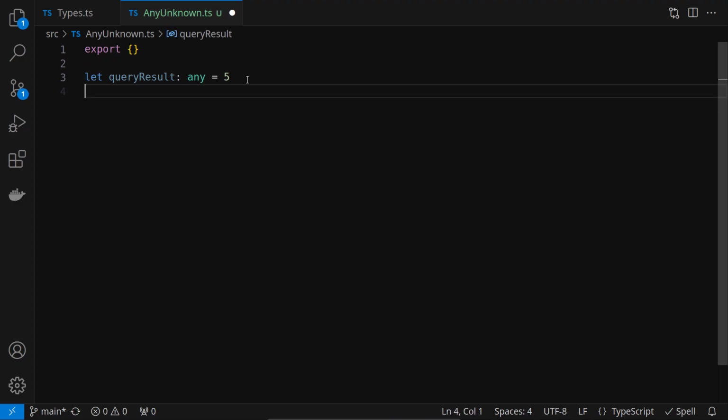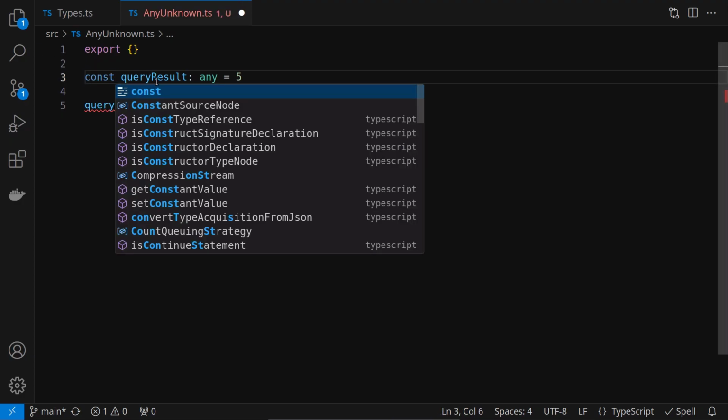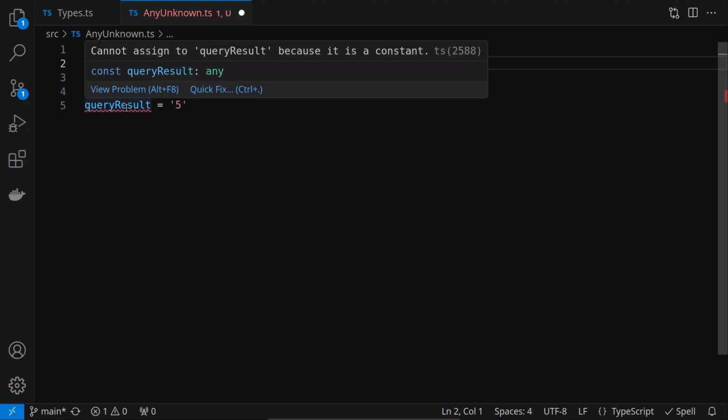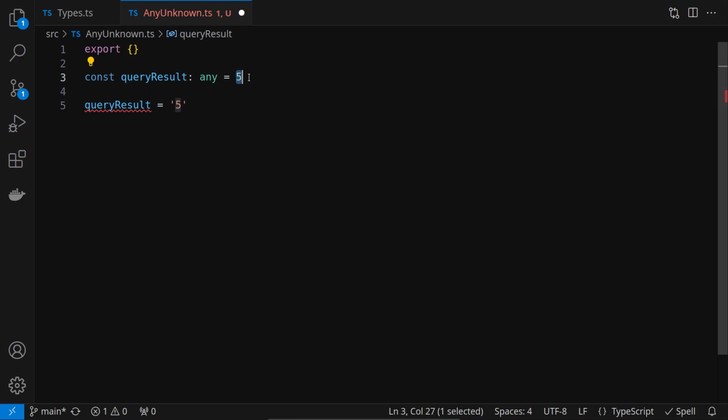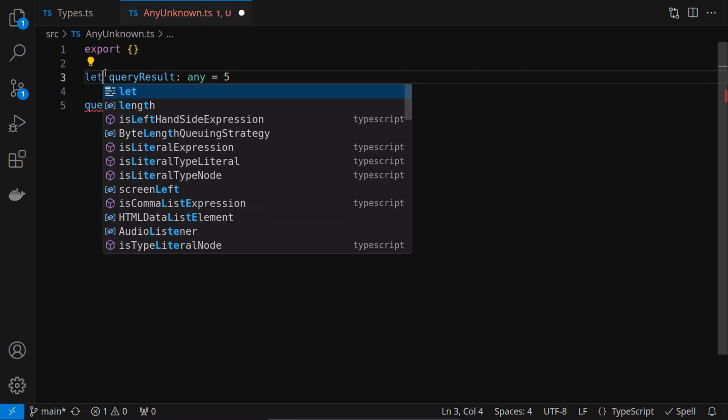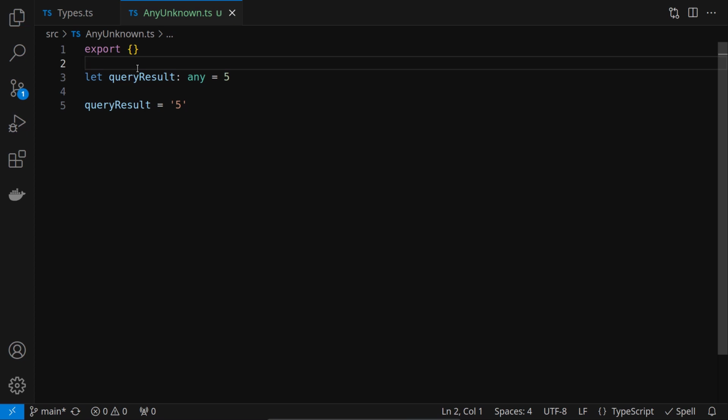So now I can say that queryResult is 5 as a string. And this is available, this is a JavaScript topic. If I save this as a constant, now I will have a compilation error because I can't reassign this variable. But let's keep it a let to understand the types concerned right here. And now, for example, I can say that queryResult is maybe a string array, a number array, it doesn't really matter, as any completely disables the type check.